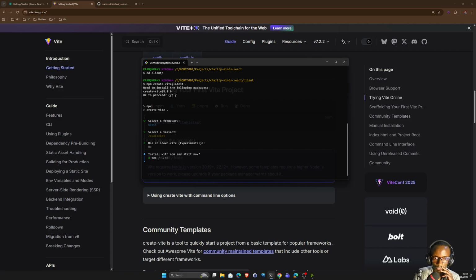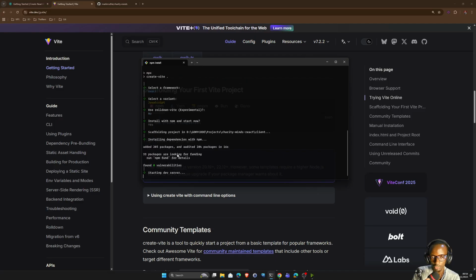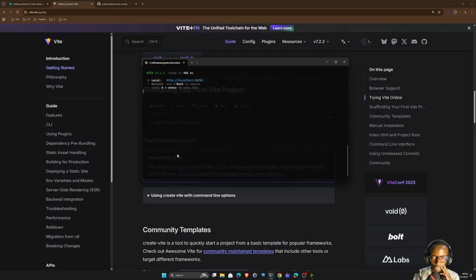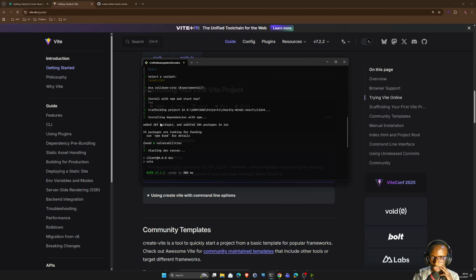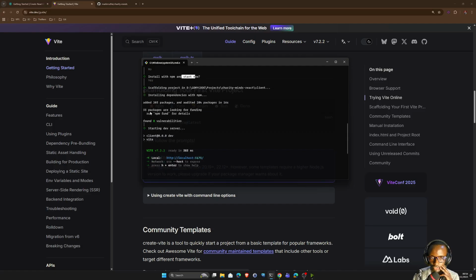So I'll select no, install with npm and start now. Yes. So that's another thing that the previous versions of Vite didn't do. The last time I used Vite, it wasn't even asking you whether you want to install with npm. So it will scaffold the application, and then you would have to run npm install manually. So with this new version, it runs the npm install, and it even starts the server.